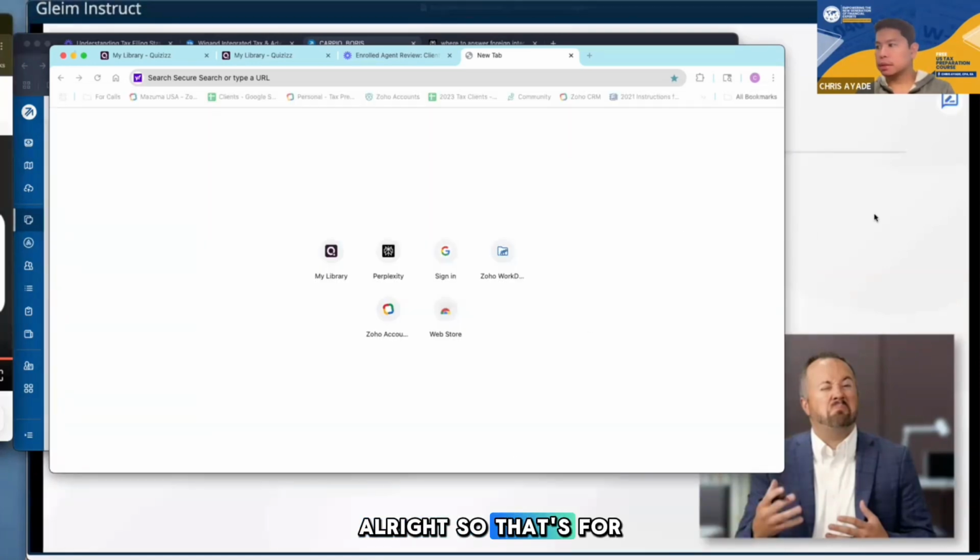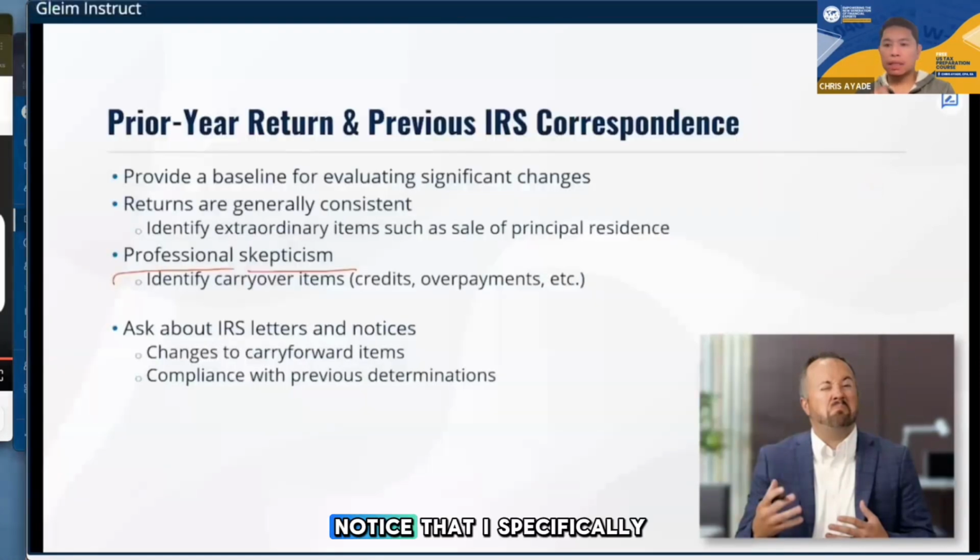Right. So that's for context. Notice that I specifically ask for the 2023 tax return, and then I ask some probing questions, what his income situation is like, so I know what else to ask of him, right?